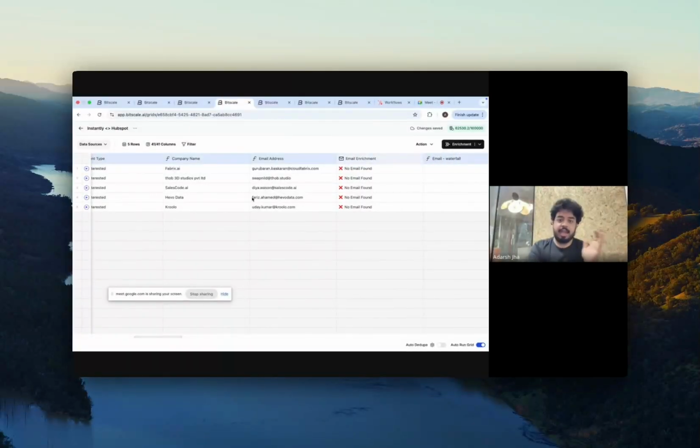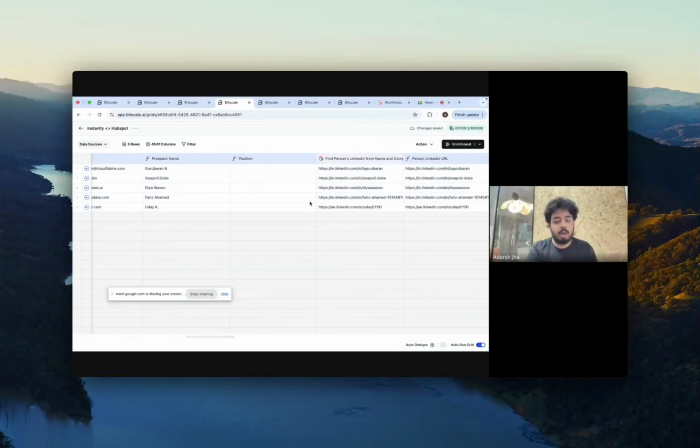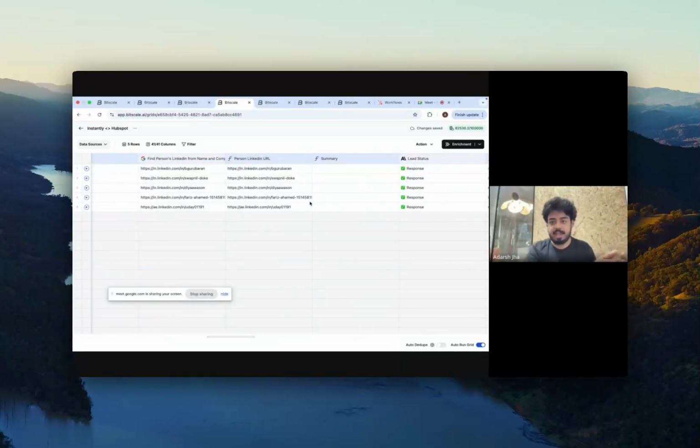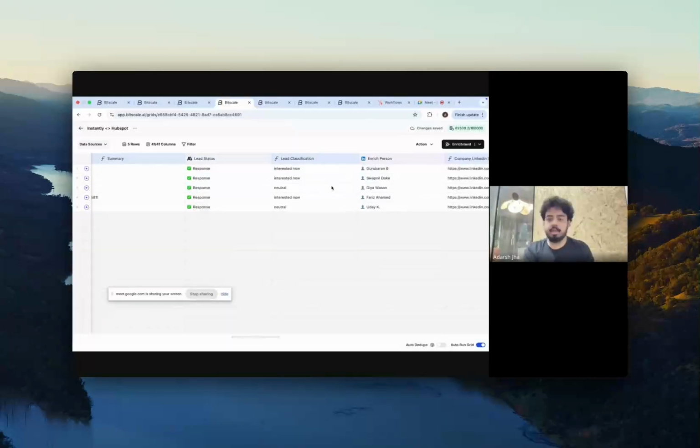And once that is done, we can do any kind of email enrichment, etc. We already have the email IDs available, so that's why we are not doing anything here. And next, we can find their LinkedIn URL, get their data points, everything. And based on the response that we got from Instantly, that is the mail, text, and everything, the entire thread, we are allocating a status. So what this really means is we're checking whether they're interested right now or not. Are they not interested, or are they neutral, etc. And based on that classification, we are then pulling in the other data points.